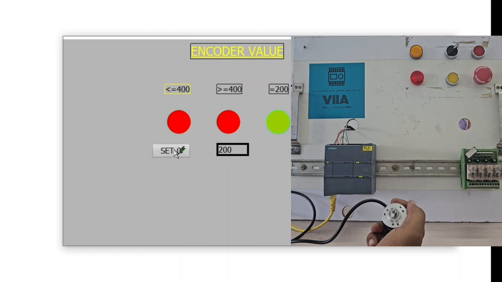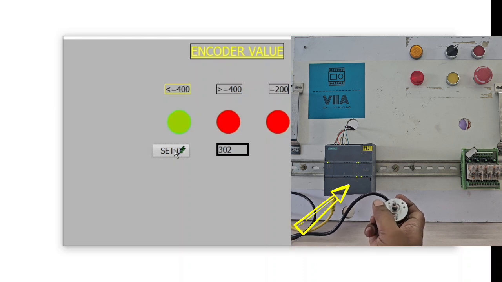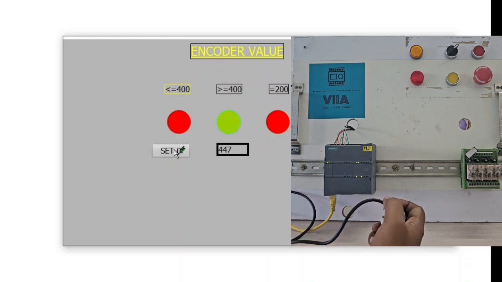Okay, so you can see now the value is 200. When 200 is generated, I had kept the third output on, so you can see the third output is on. When the value is above 400, you can see the second output gets on.